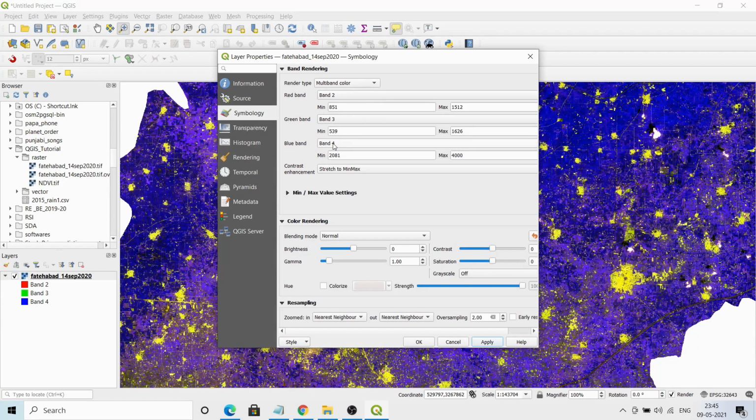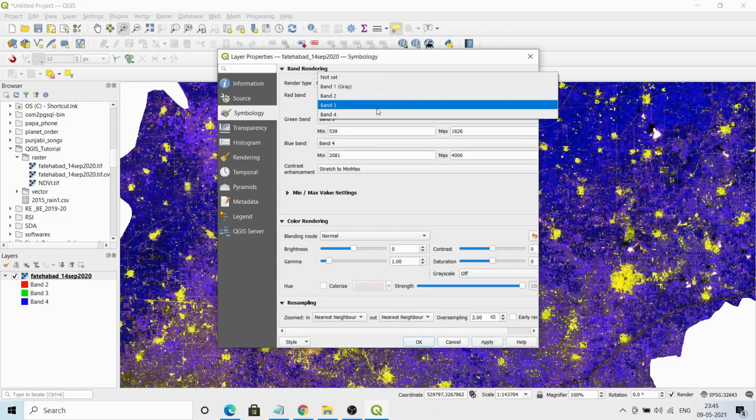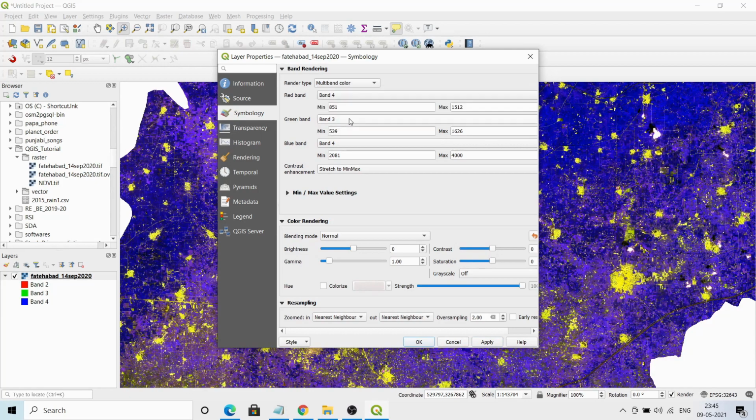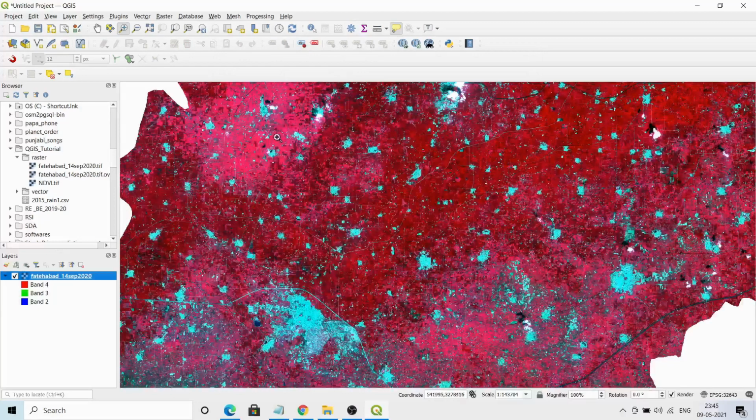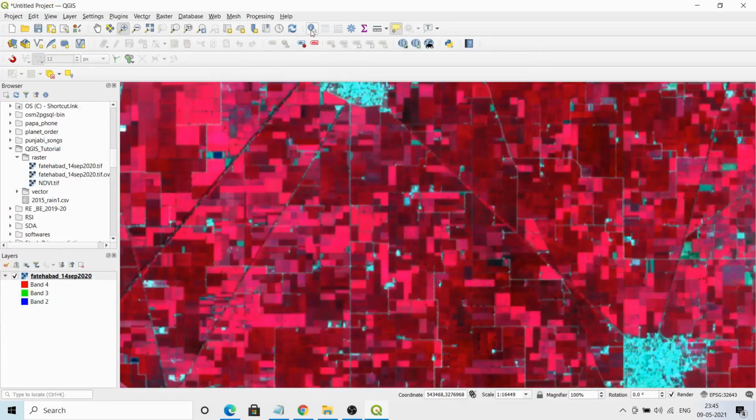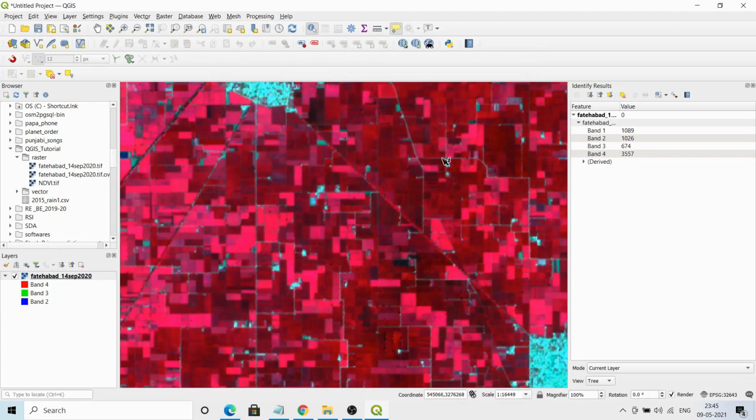Now I have passed the NIR band to the blue filter. That's why all your vegetation is looking like blue, because in the NIR band vegetation reflectance is very high. In remote sensing, this is the standard FCC: NIR to the red channel, red band to the green, and green band to the blue channel. You can zoom in, zoom out, and click here. You'll be able to see the values in each of the bands. As you can see, the fourth band has the highest value for the vegetation.